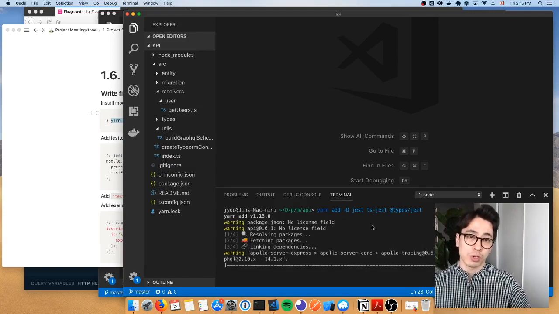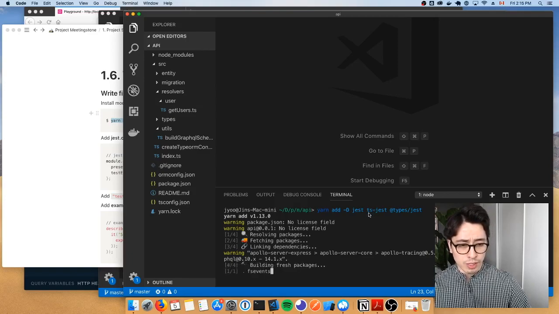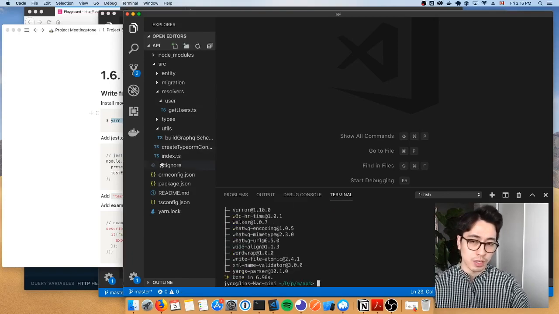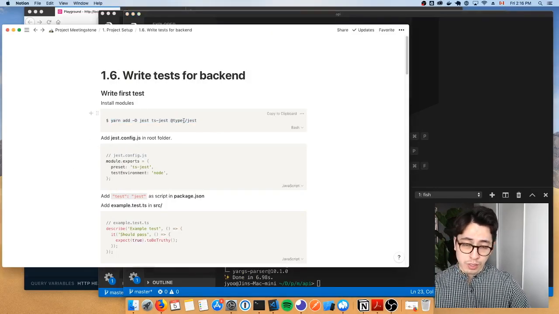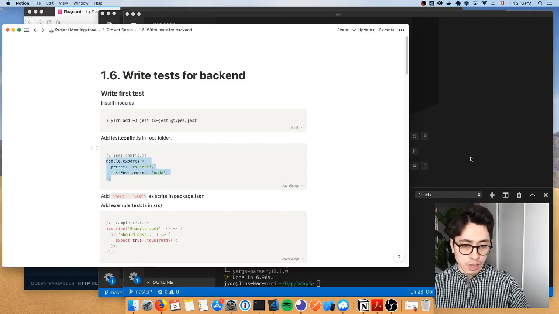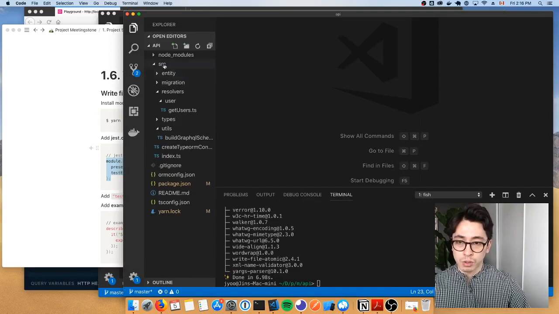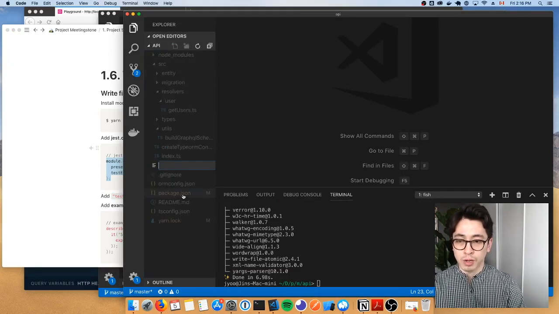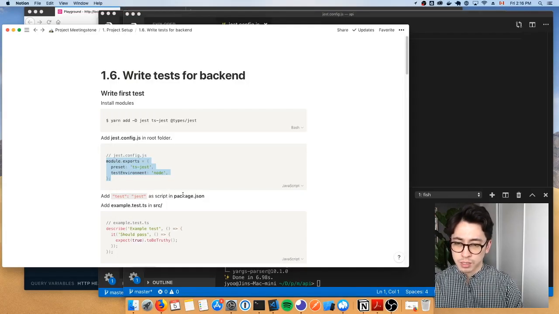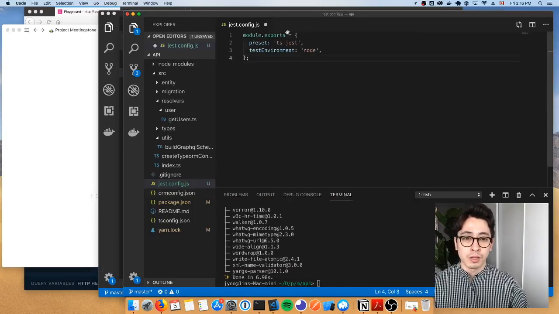We're gonna use jest to test our code, and we also need ts_jest to make sure that we can use jest in TypeScript and also the types for jest as well. That should work, and we will create a configuration file for jest, and that should be inside a root folder. Way over here, there we go. I believe jest.config.js is what it is. Yeah, there we go. Do that.